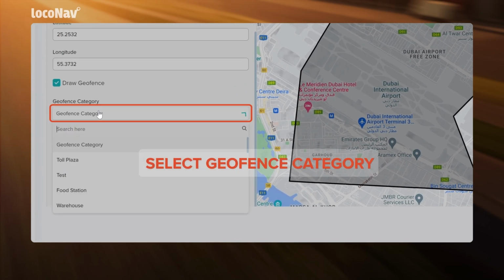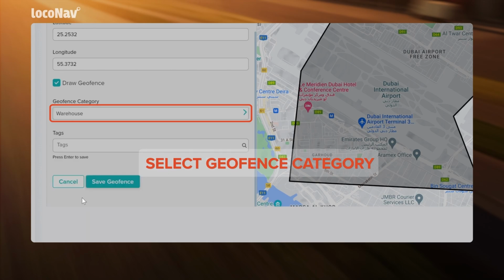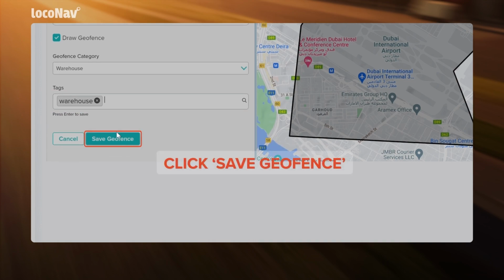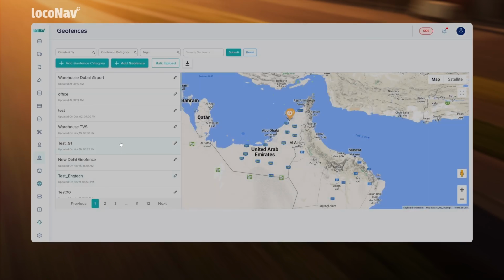Now, select a geofence category to add the geofence to a group. This helps in organizing your locations when you have many vehicles or locations to track. You can also add tags to label your geofence. This helps in further categorizing your locations. Click on Save Geofence and you are all done. Your geofence is created. You can create as many geofences as you like.